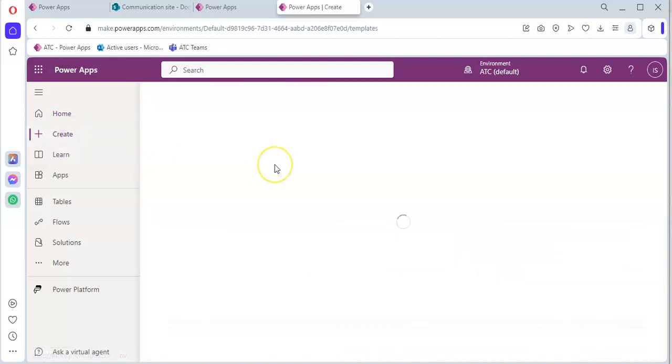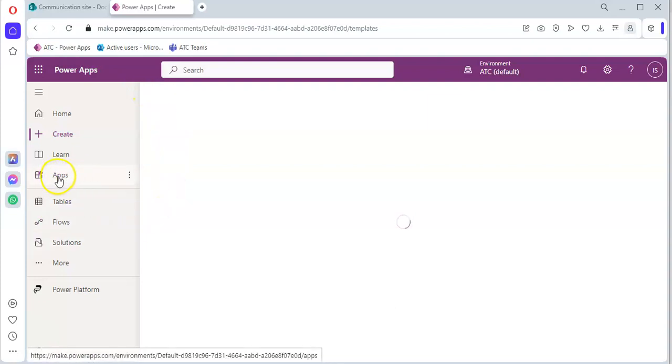In this lesson, we will see how we can upload multiple files using the Graph API and then using the attachment control.